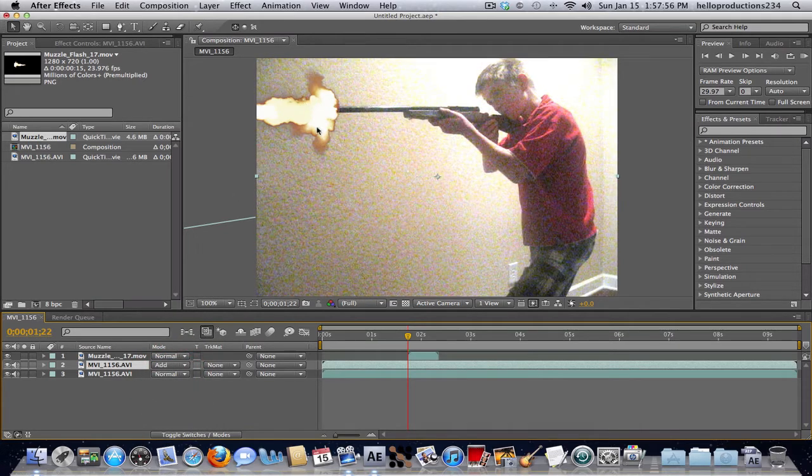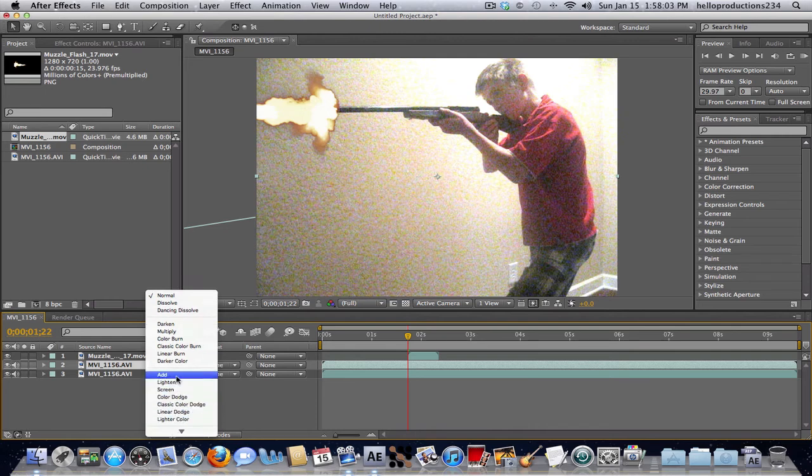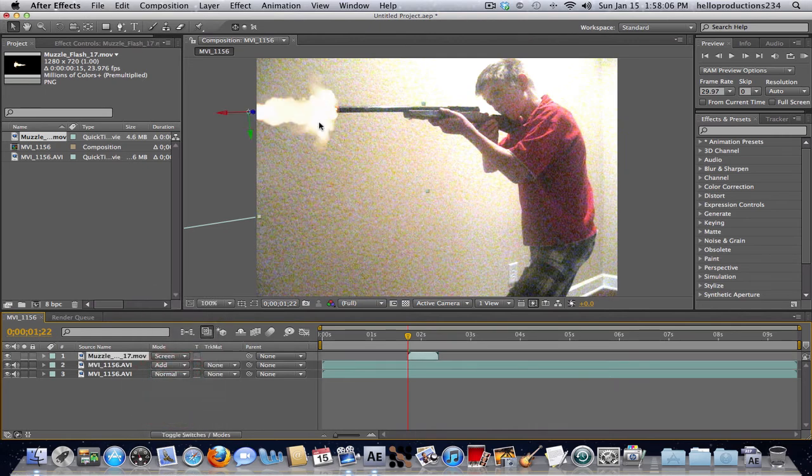And I forgot. See how this muzzle flash looks all cheesy right here? Set the blending mode on the muzzle flash to screen. And there you go. It blends in with the footage way better, and you can see the smoke. Most people know that the muzzle flashes in Action Essentials 2 come with smoke already in them. If you don't have Action Essentials 2, then I guess you could figure out some way to put some smoke in it.